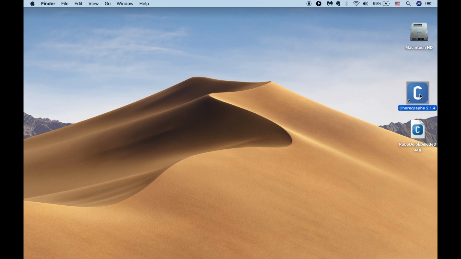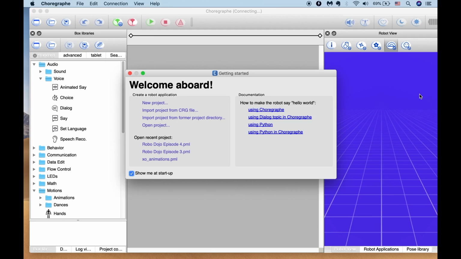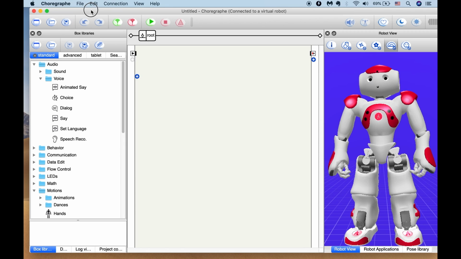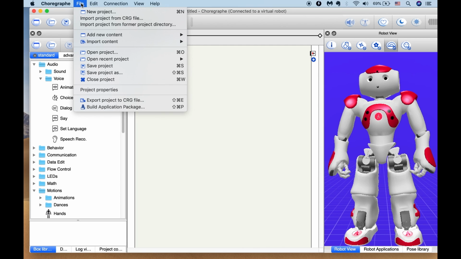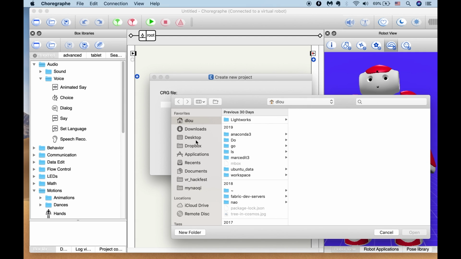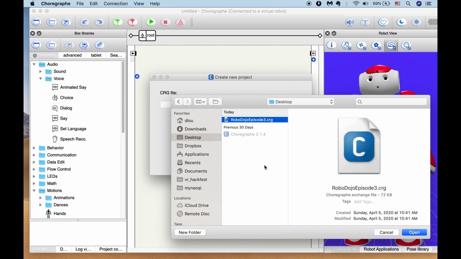Alright, let's open Choregraphe. First thing, I'm going to show you how to import a .crg file into Choregraphe. We're going to use the .crg file we created in the last tutorial. So I'll go to File menu, Import Project from CRG file. And I've downloaded and saved the file on my desktop called Robo Dojo episode 3.crg.